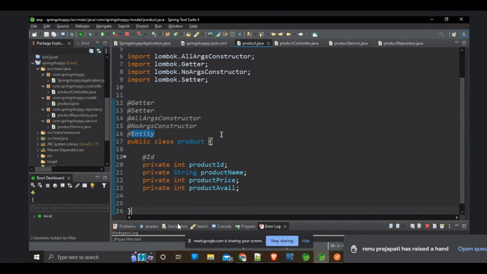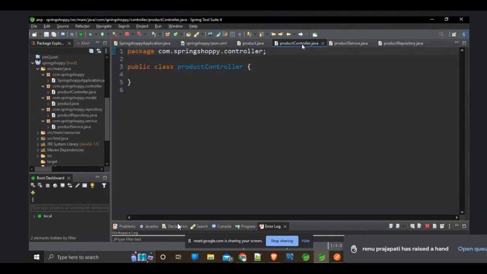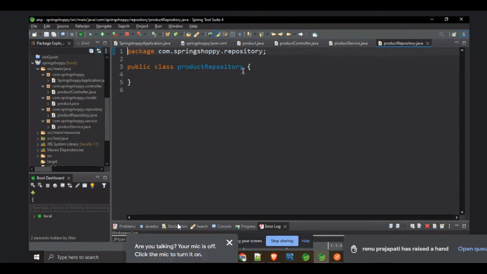Now we need to create some controllers to handle the request, and in the service, to create the response to the request, we need a product service, and this is the product repository. This is the new one for us. Actually by mistake I created the product repository as a class. Here we need an interface instead of a class.